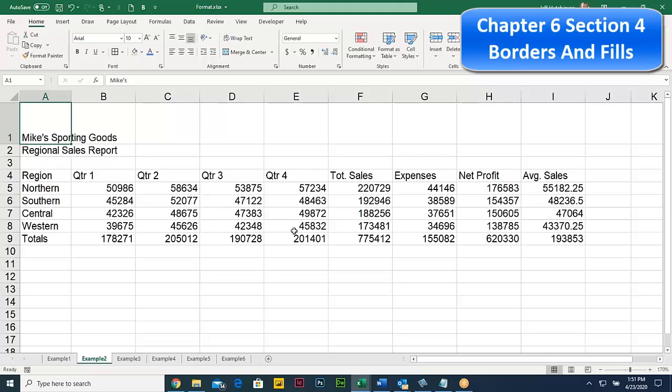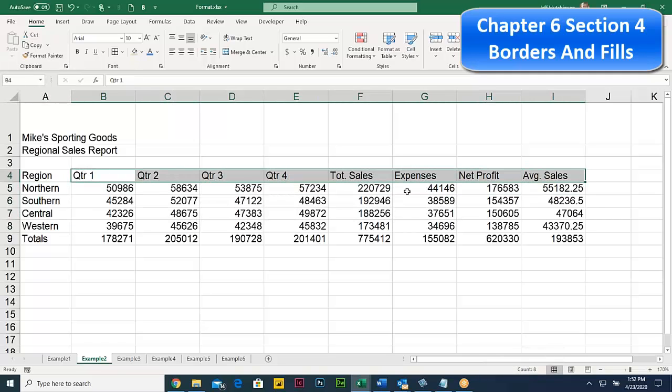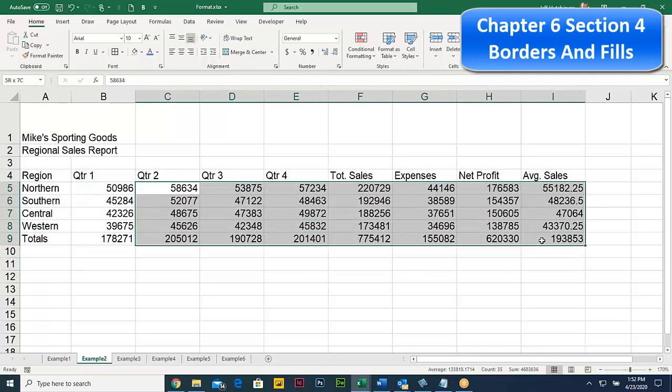Now, example 2 is very similar to the previous example. So we're going to do some merge ups here. We're going to do some indenting here. We're going to do some angles. And we're going to do some formatting of all this.